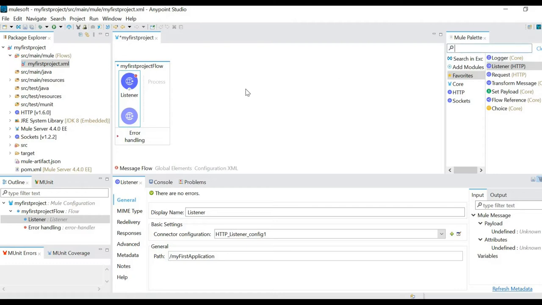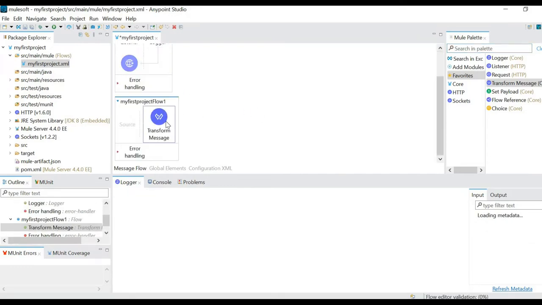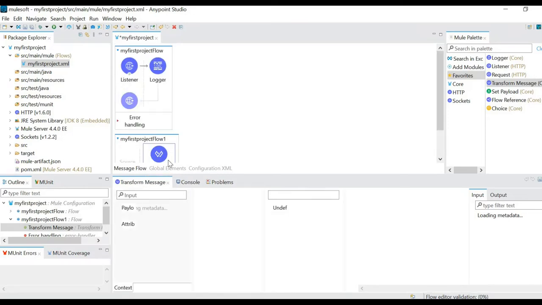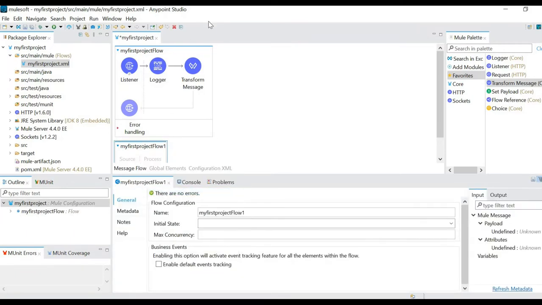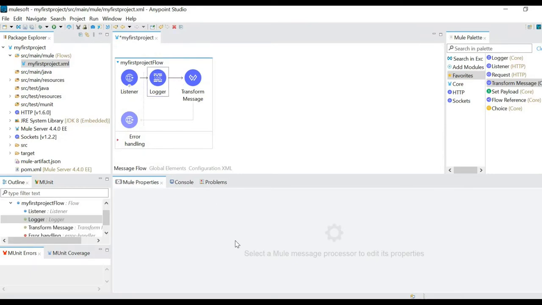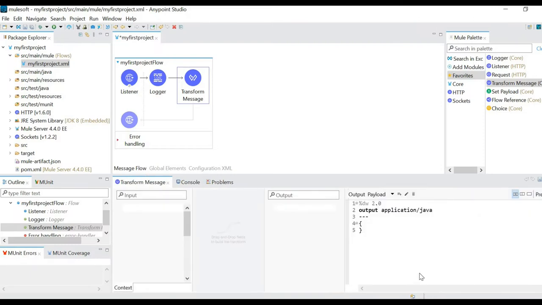Then we drag and drop a logger. Then a transformer. So just simply delete this. So in the logger we simply write a message, and in the transformer we are giving a response, what we are getting in Postman while hitting, from Java to JSON.